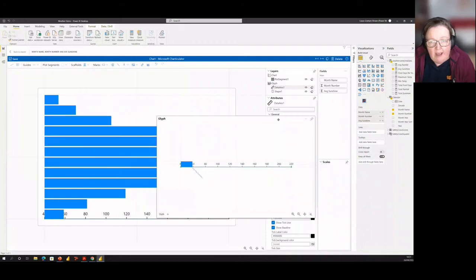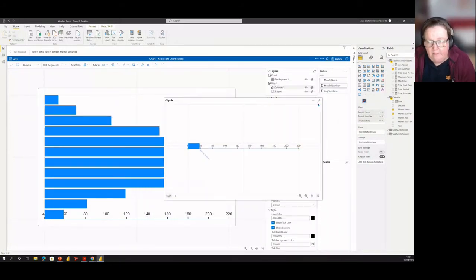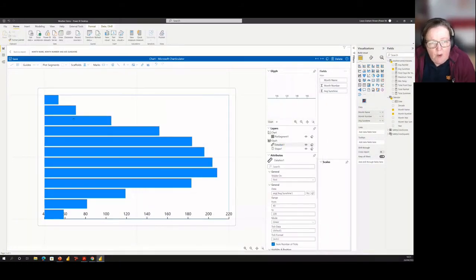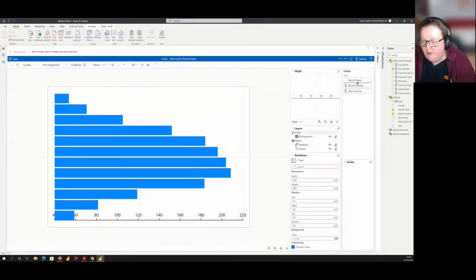So there we are. We have our chart. Let me pin that glyph back on again. We have our chart. It's down there. Let's bring in the month name to the left-hand side. Wrong one. We're dragging again. Let's hide that one because I keep doing the wrong thing. Month name.